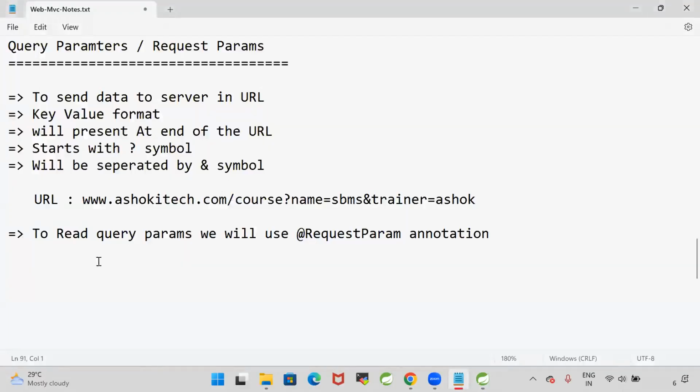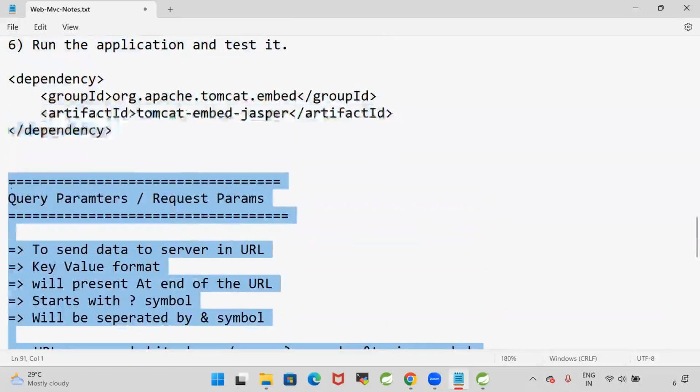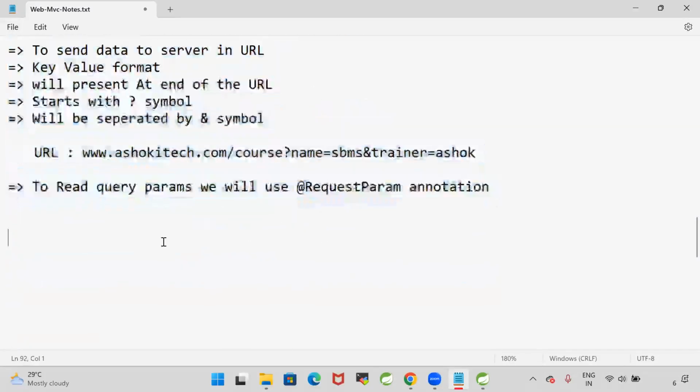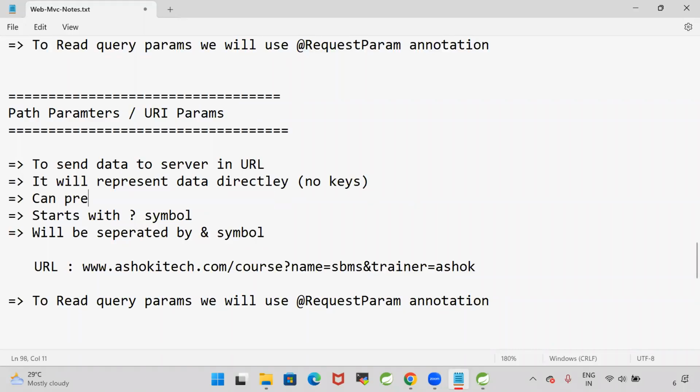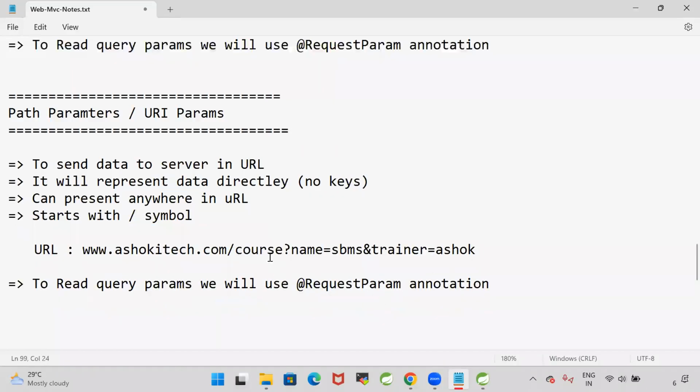Whereas when it comes to the path parameter, what is the purpose of the path parameter? Path parameters are also called URI parameters. To send data to the server in the URL, it will represent data directly. No keys. Can be present anywhere in the URL. Starts with a slash. So there is no separation. Directly it will be available like this.